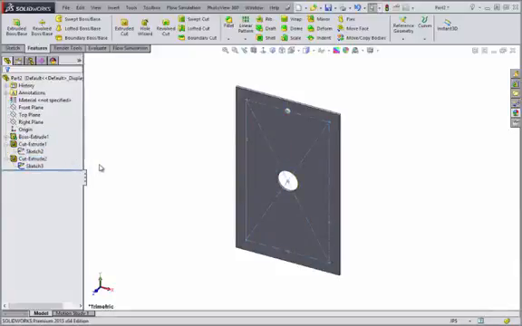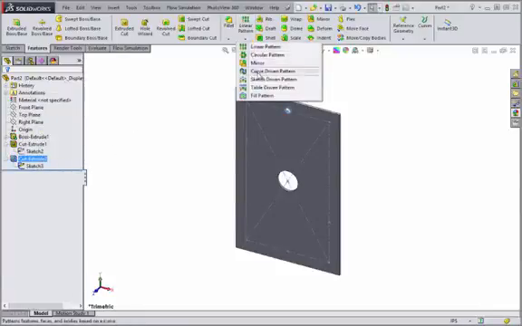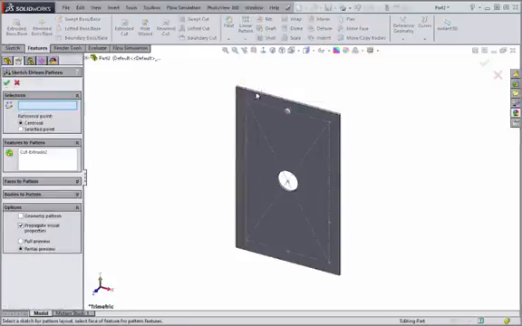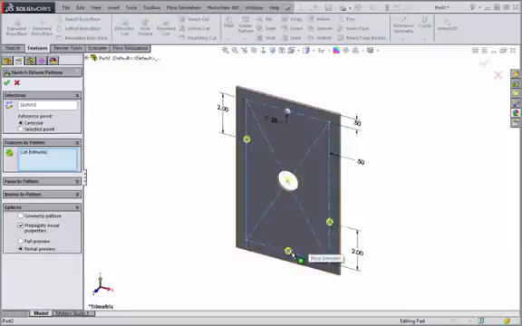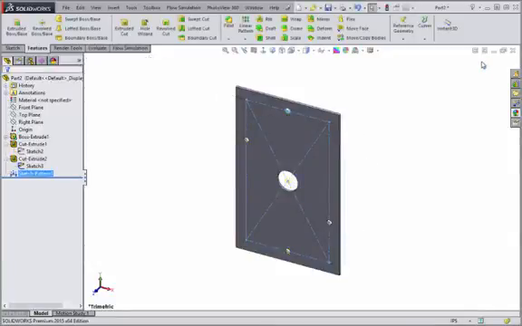To finish, I'll pre-select the newly created hole feature and insert a sketch-driven pattern to create the additional holes. Once I select the sketch as a reference, a preview of the pattern appears. Note the center hole. When I click OK, the pattern is created.